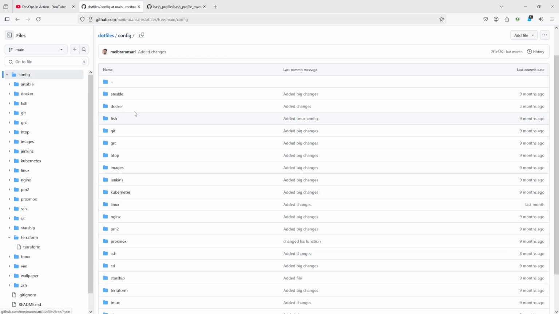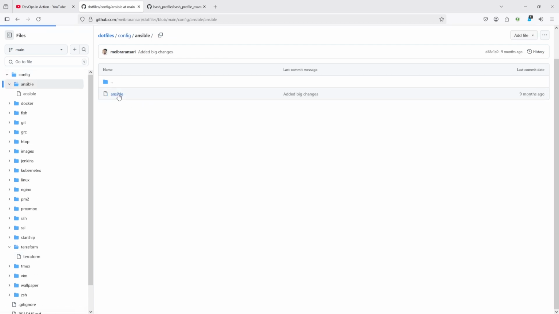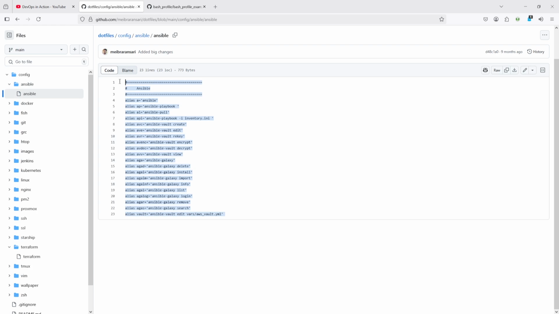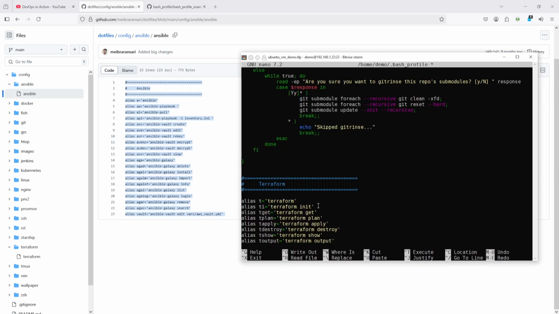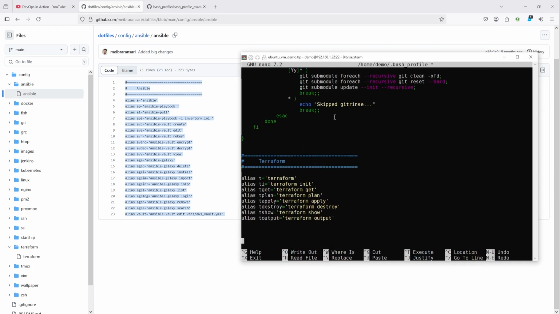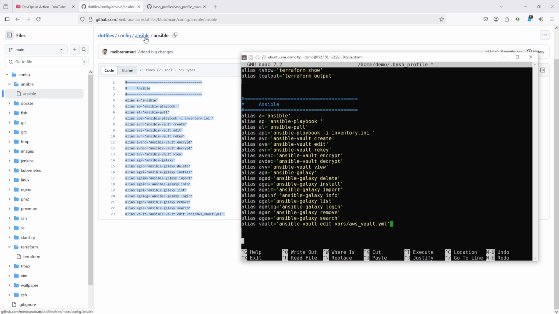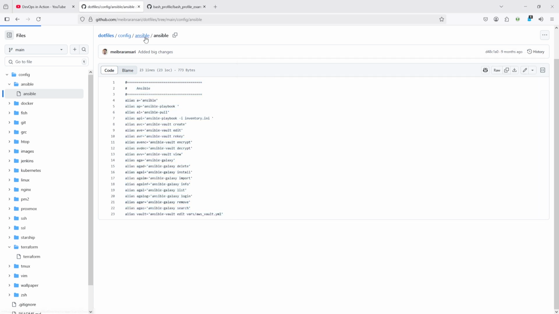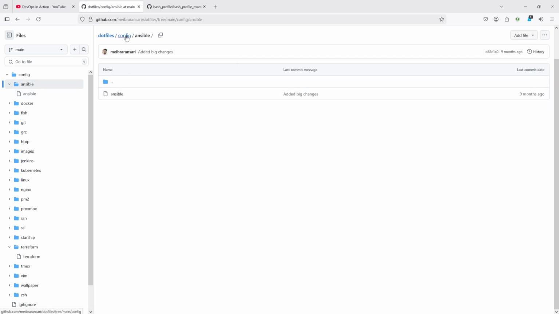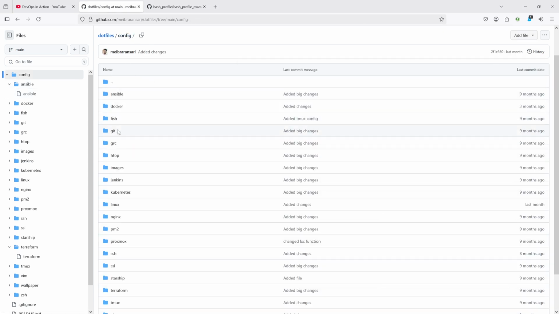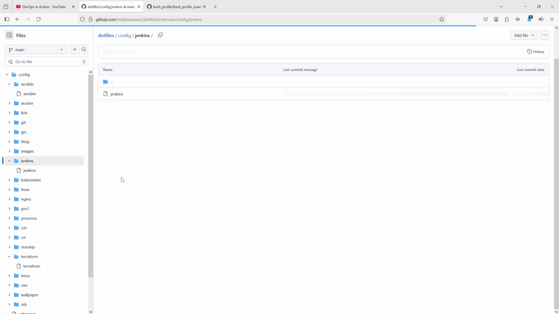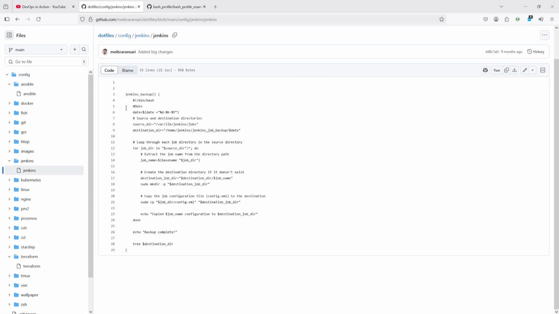If you want, let's say Ansible, you can simply copy the Ansible things and paste the Ansible related base profile. Basically, files I build on top of base profile, but it has a lot of advantages. And yeah, Jenkins, I already added Jenkins. You can take a Jenkins backup.